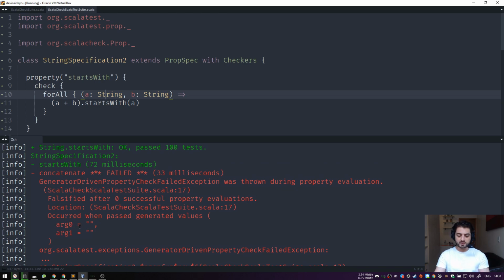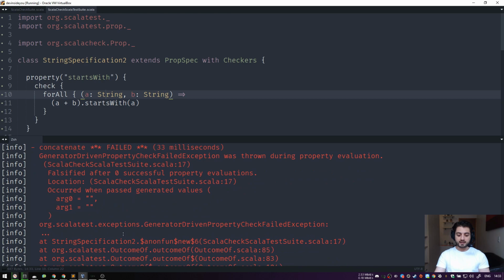But we still see, you know, arg0 was empty, arg1 was empty, and yeah, this is exactly what happened. Falsified after 0 successful property evaluation. So it's very, very similar. In fact, ScalaTest doesn't do anything magical there, because ScalaCheck is written in such a way that the test report can be accessed programmatically, and this is exactly what ScalaTest is doing in the check method, right? So it sees, okay, is it falsified or something, and then it produces this report. It throws an exception because it knows that ScalaTest wants an exception, and everything works fine.